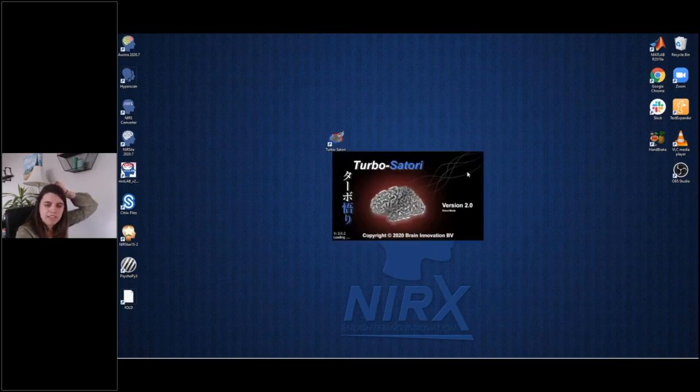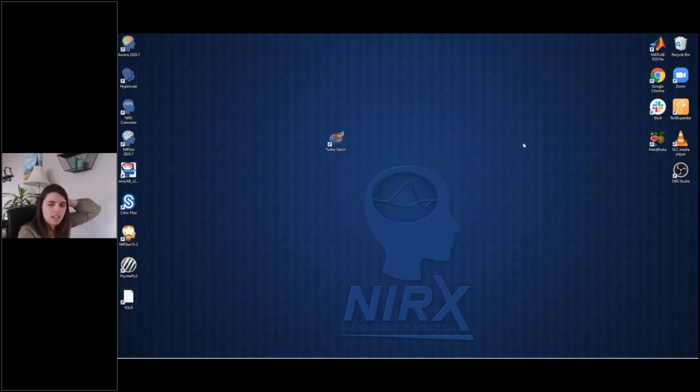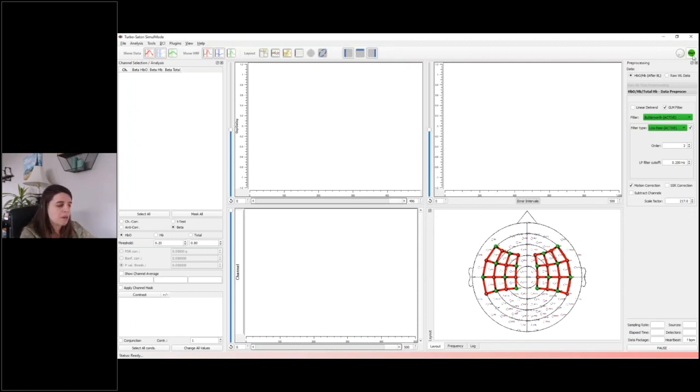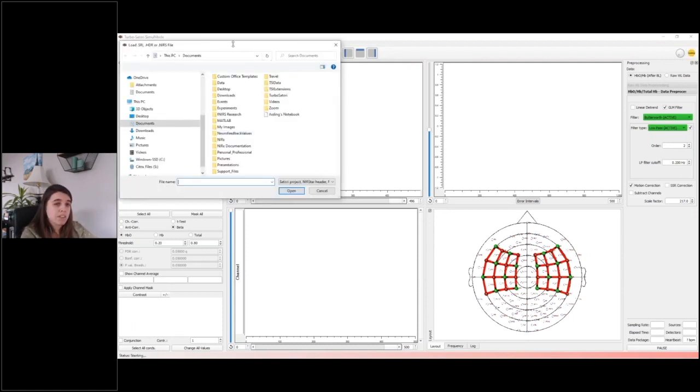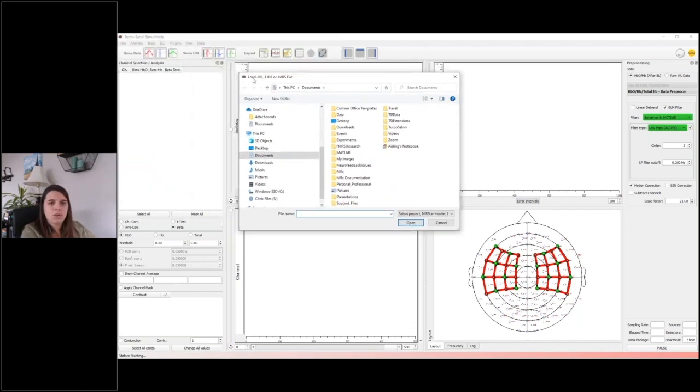We're going to select a previously recorded data set. When we hit start in the top right corner, we'll be prompted to load a previous data set. If this was the real-time application, we'd be prompted to connect to an LSL stream. So here I'm prompted to load a .sri, a .hdr, or a .NIRx file. The .sri file is native to Turbo Satori, and it's created after you first run the data through Turbo Satori. The .hdr and .NIRx are created by NIRx. So you'll select either one to run previously recorded data.